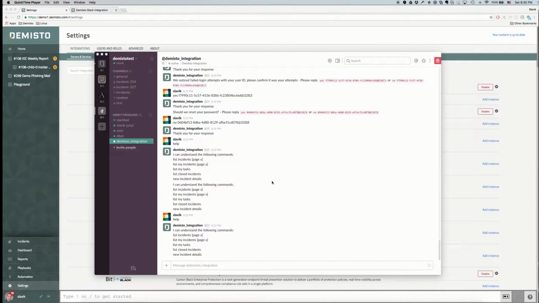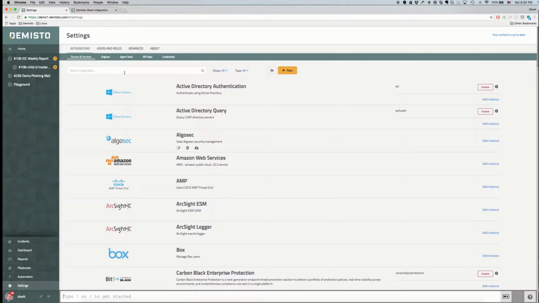Slavic, and I'm the CEO of Demisto, and I'm going to show you a quick demo of Demisto integration with Slack. So let's start first with setting up Slack inside Demisto.